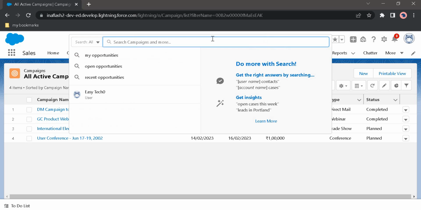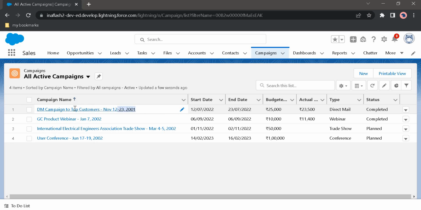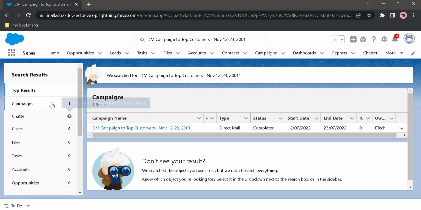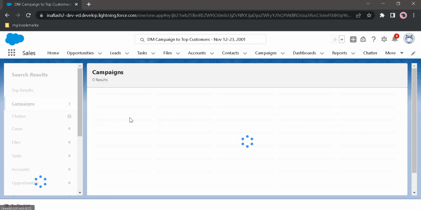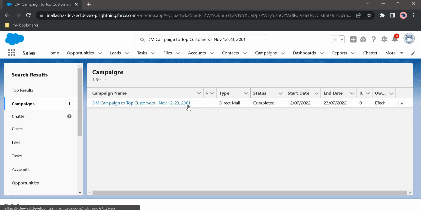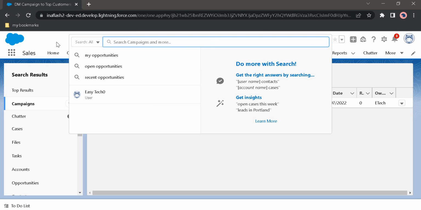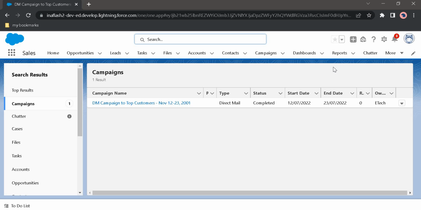There is a search button. Say for example, I search whatever I want to. I am searching with this name in search, and it will give me a campaign result. You can see if you can't find a record, you can use this search bar. This is called global search bar, to search a particular record.